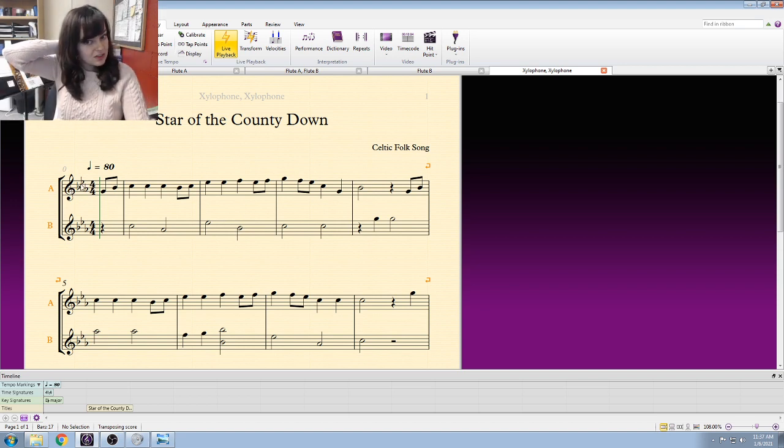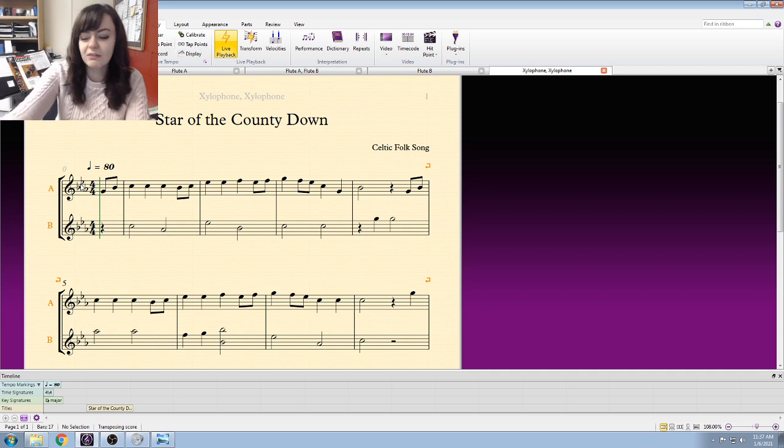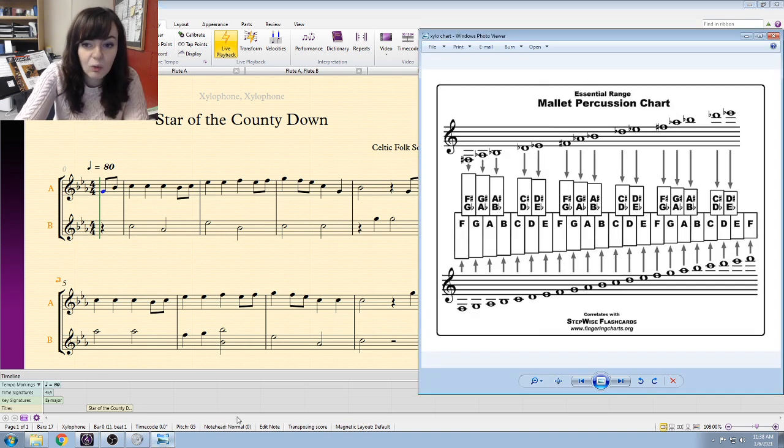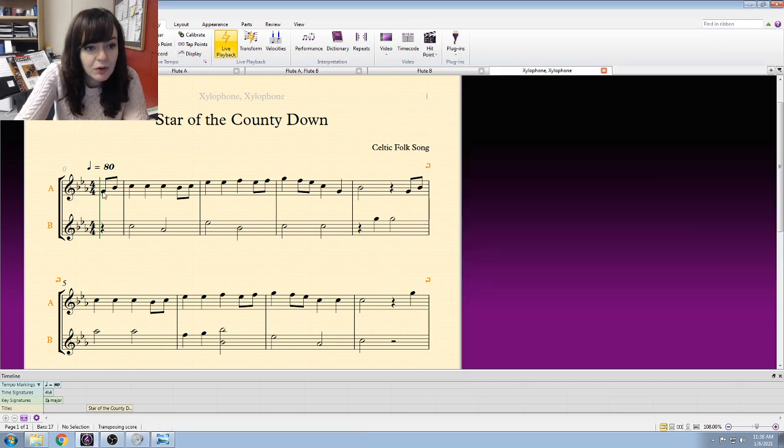The next thing we're going to take a look at is a couple notes that we haven't seen before. The very first note of the piece, as I've already mentioned, is a G. And G is fairly low. We're not really used to playing down that low. If we take a look at our chart right here, G is right there on our mallet instrument. And we have a couple of those in the piece. So we have G, we have another G right here, we have one right here.